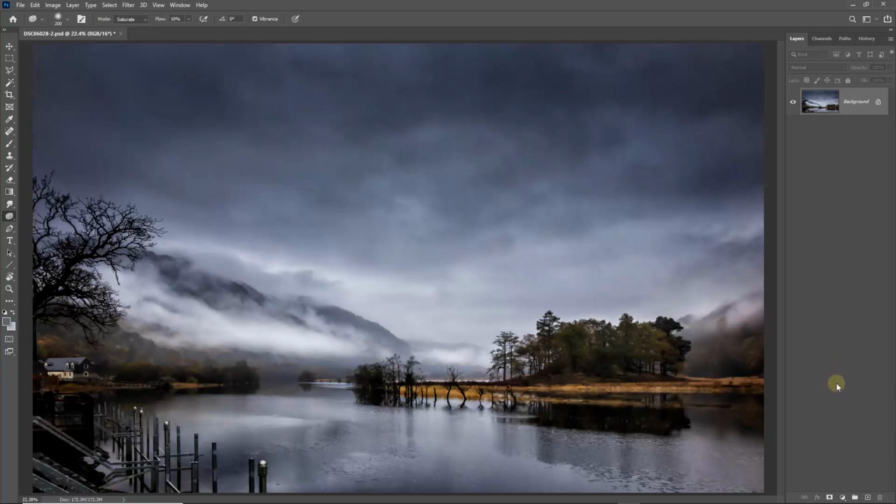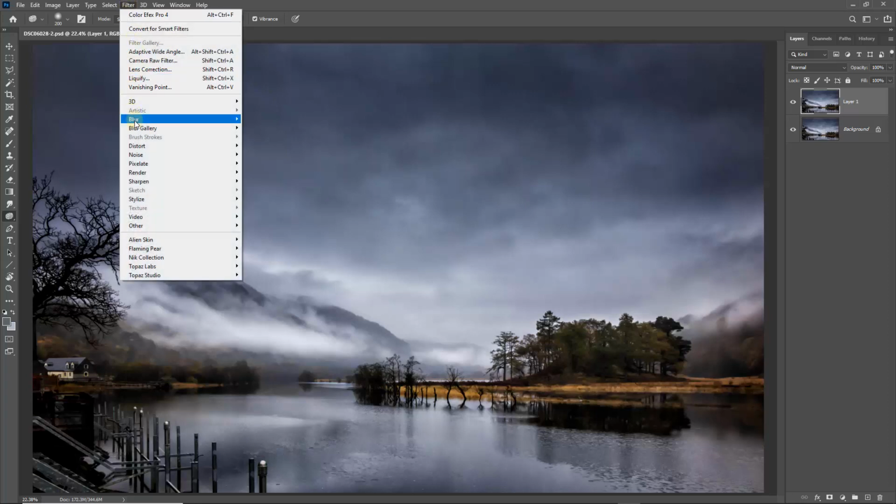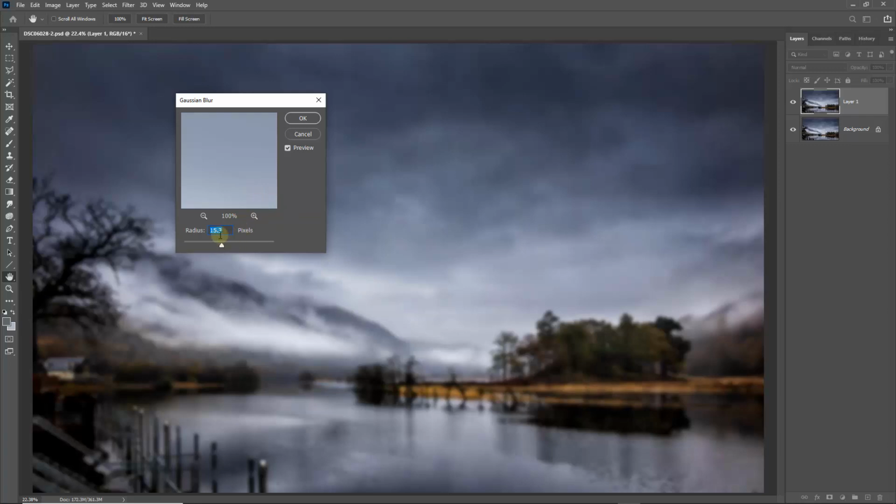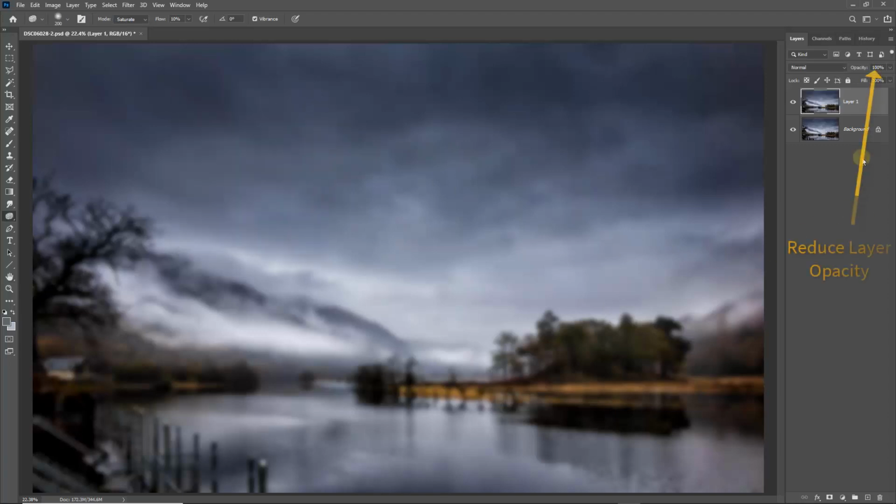Now here's an optional extra that I'd just like to try. I'm going to make a copy of my background layer with Ctrl J. I'm going to go up to my filters menu. I'm going to choose blur and Gaussian blur. I'm just going to add about 20 pixels in radius and OK.